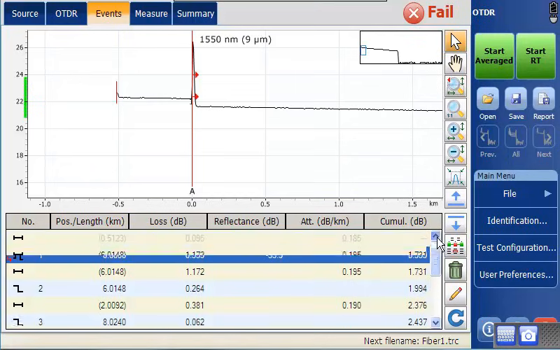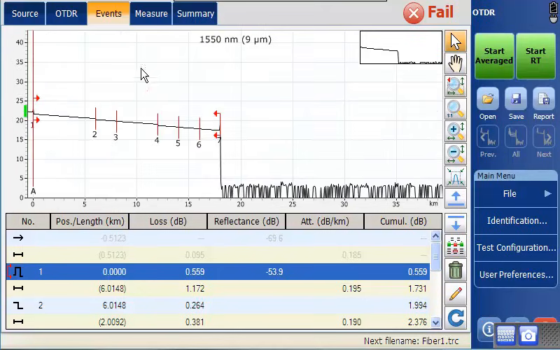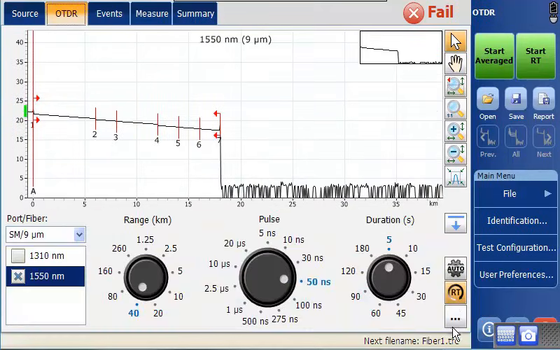If I were to scroll back, you can see it's grayed out. This is my launch cable here. So we're no longer taking into account any of these readings or measurements, which is ideally what I want to do. Now that we've done that, we don't need to do this again. If I'm using this same launch cable over and over, I just do this once, set it and forget it, right?